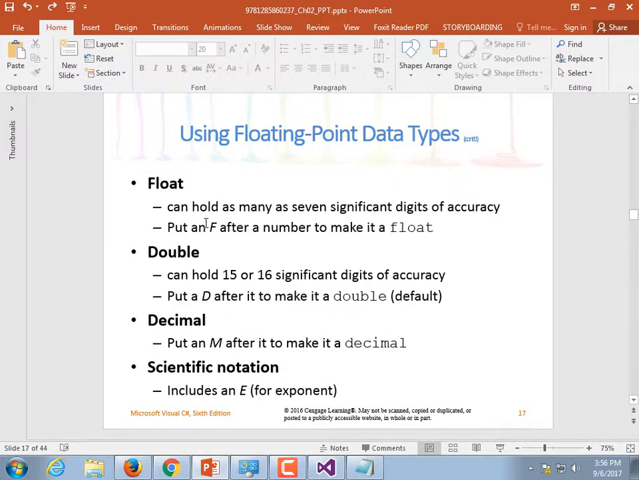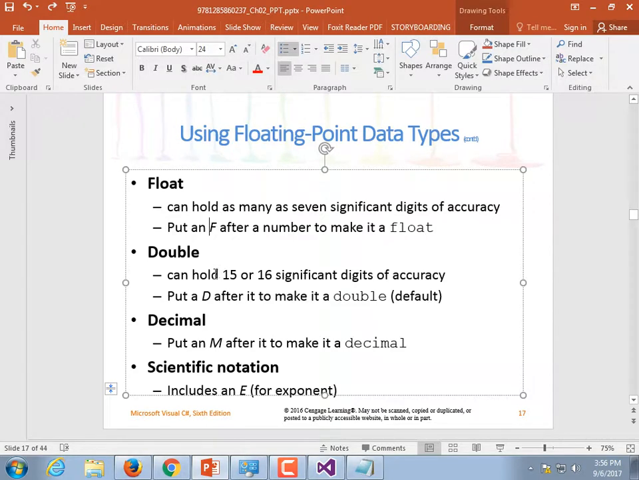If you need to make a number a float in your code, you tack on an F. If you need to make a number a double, you can tack on a D, but you don't really need to do that because that's the default data type for literals in C# that are floating point. If you want to make a decimal value, you suffix it with a capital M. And if you want to, you can use E for exponents inside your declarations.